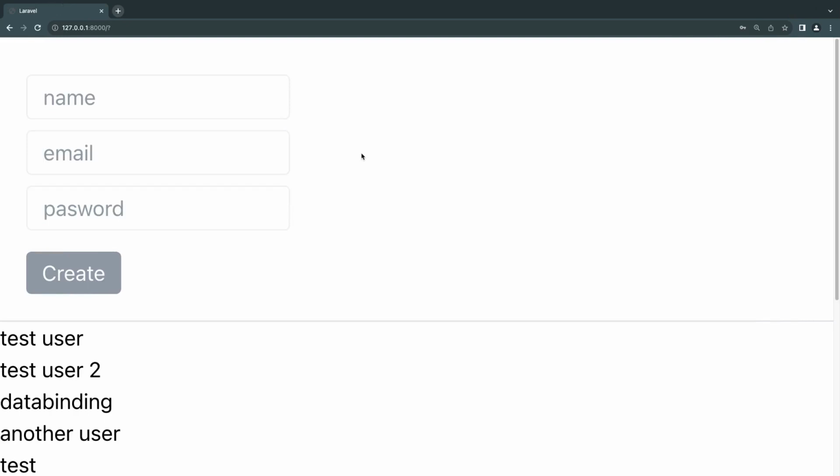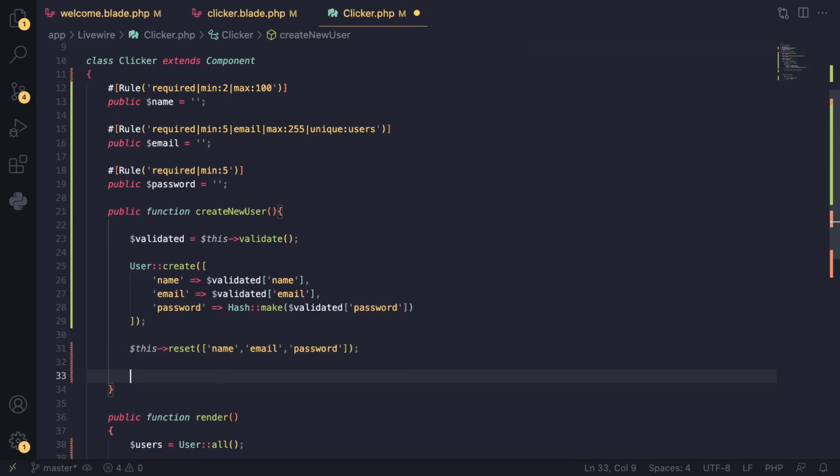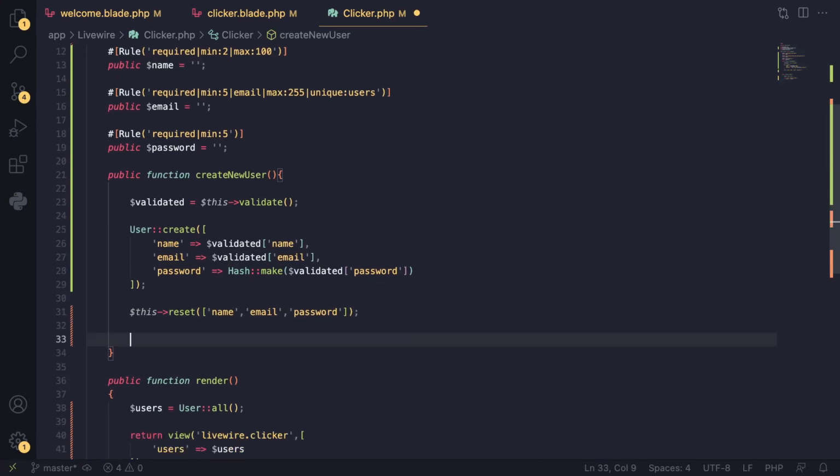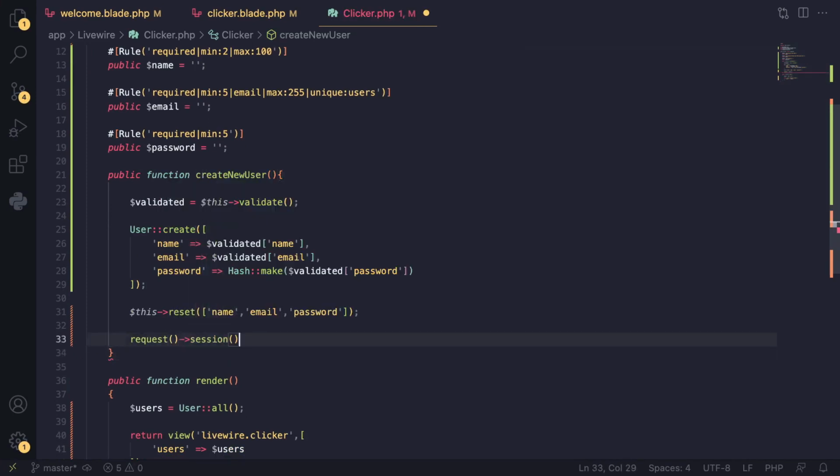Okay, so from now on, whenever you have a component and you have successfully done some action, you can just clear the form. Now, how can we send flash messages? This is actually quite easy to do. We can use our sessions. So I'm going to go ahead and call the request helper and then access the session helper. And what we can do, the session helper has a method on it called flash.